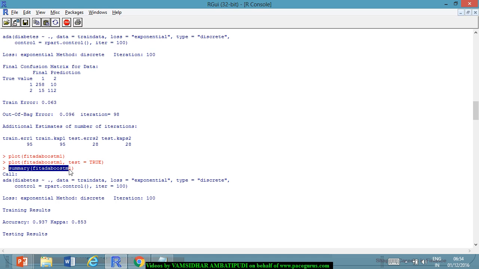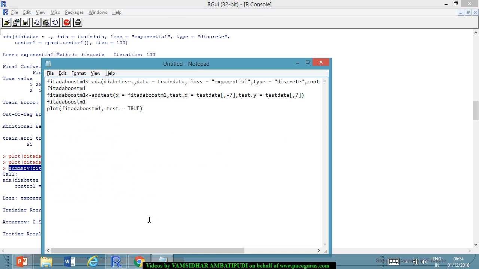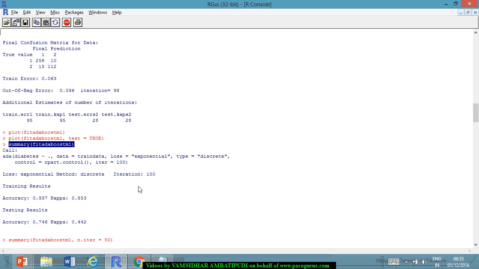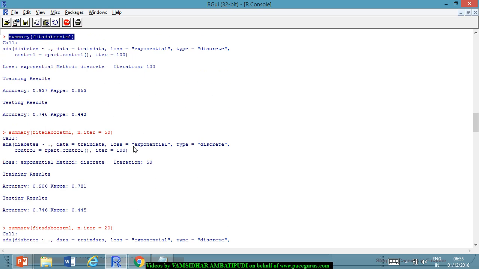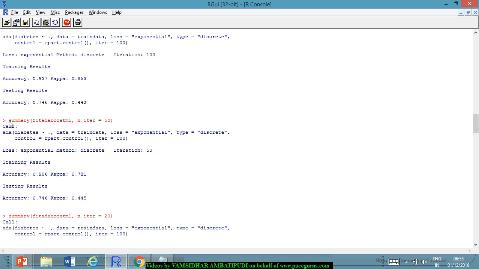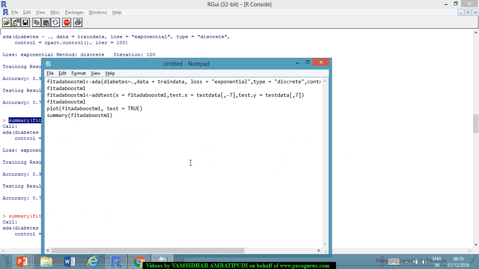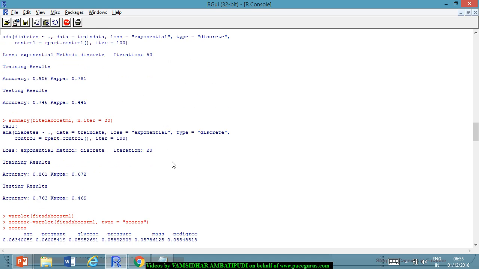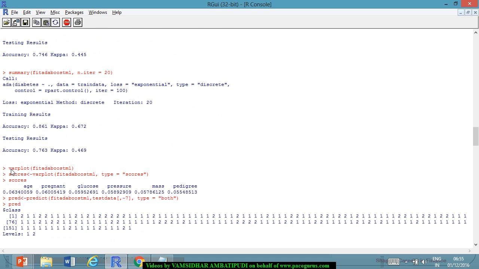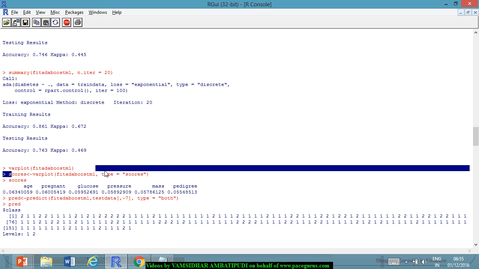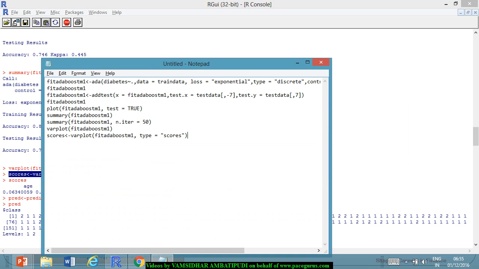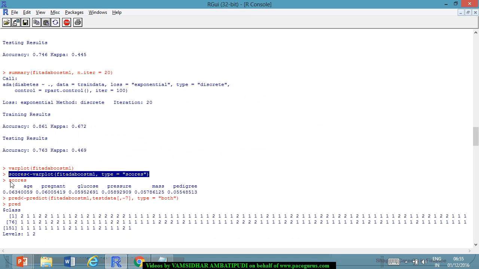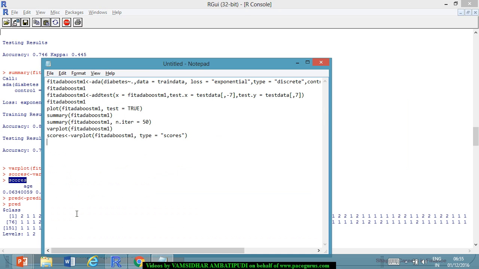We have looked at the summary of the model, wherein we get the accuracy and the kappa at all the iterations. If required, we can look at the summary at some number of iterations in the middle. And then we got into understanding the importance of the variables in a plot form, and along with that we have the scores associated with each of these variables. Either of them is fine with me. Either I can go with the scores or with the direct plot.